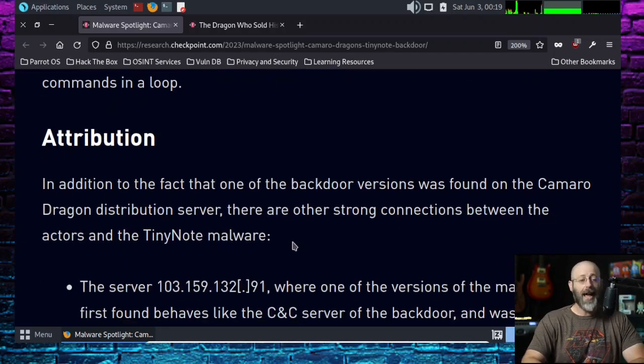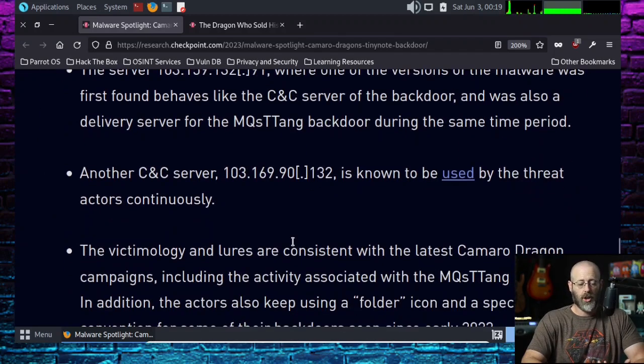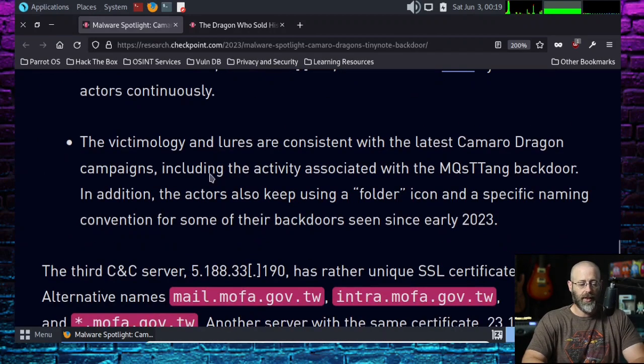It gets deep into attribution land at this point, on why they believe that Mustang Panda and Camaro Dragon are a Chinese APT, based off of stuff that they've seen in the past. Server IPs, targets, right? Victimology and lures are consistent with the latest Camaro Dragon campaign, so therefore we feel like this is Camaro Dragon. I get it, right? That makes sense. The two would make sense.